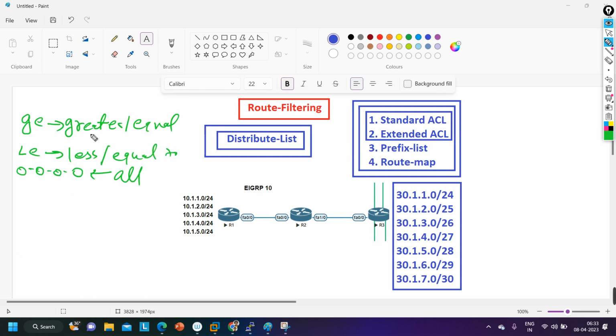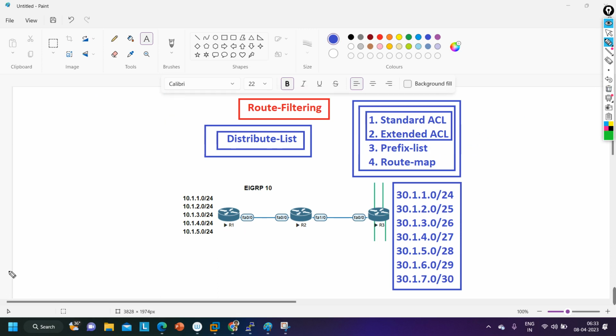Okay, so only these three terms are there in prefix list. So what I need to do here, on router number 1 I will create one prefix list. Command will be IP prefix list, and then you can define the name. Any name you can define, let's say CCNP. After that you can permit or deny. So here I am going to deny.